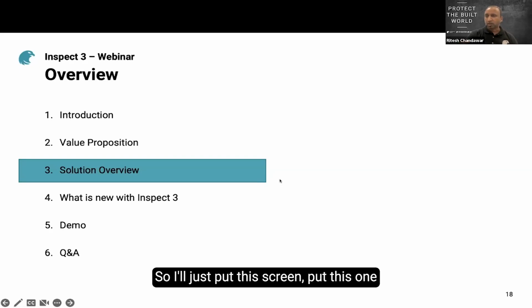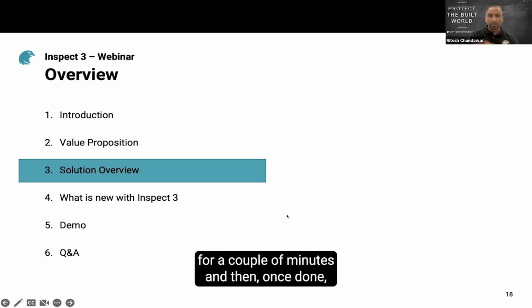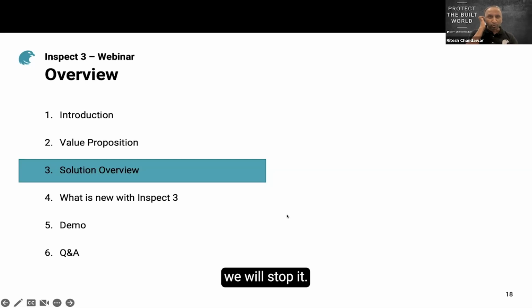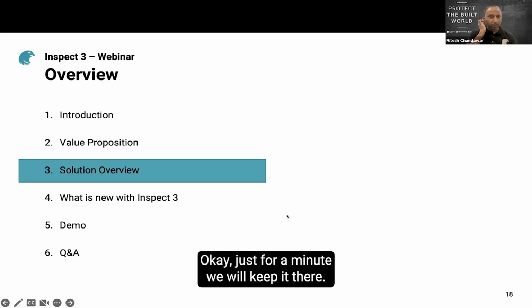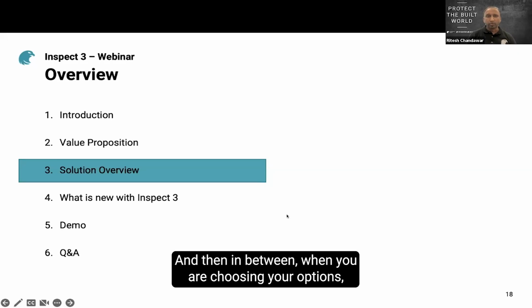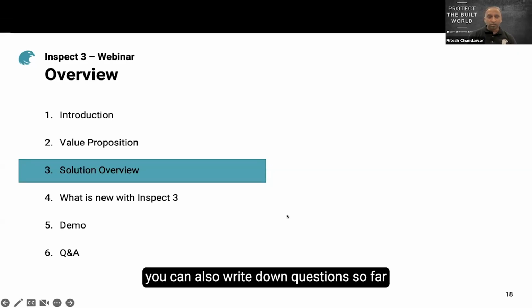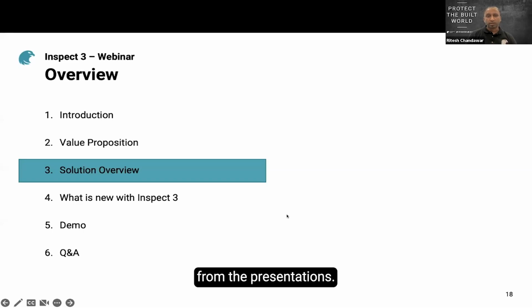I'll keep this screen up for a couple of minutes, and once done, we will stop it. Just for a minute, we will keep it there. In between, while you are choosing your options, you can also write down questions so far from the presentation, if you want to understand more or if something isn't clear.